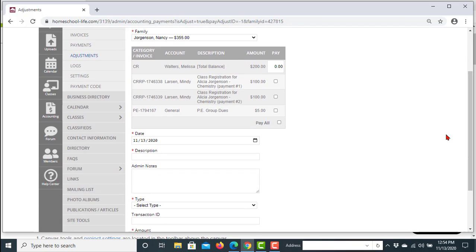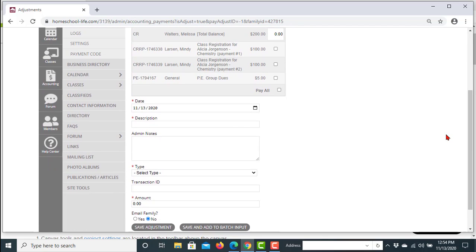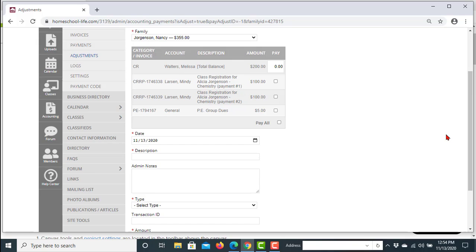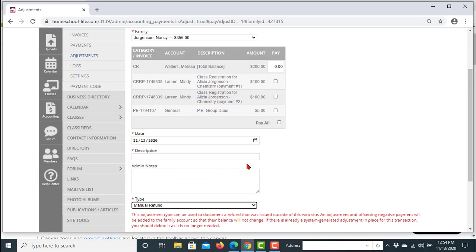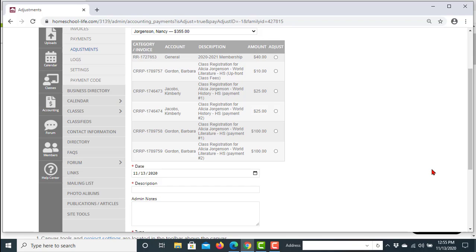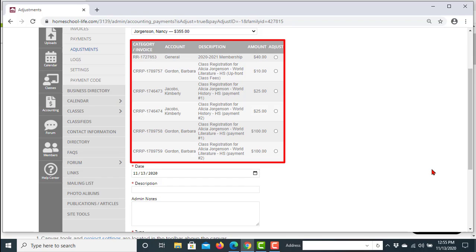Now, normally when you use an adjustment, it's going to bring up a list of unpaid invoices. When you're doing payment reversals and manual refunds, you want a list of paid invoices. So before you do anything else, you select the type manual refund. This now brings up a list of paid invoices because you're doing a refund on something that's already been paid.